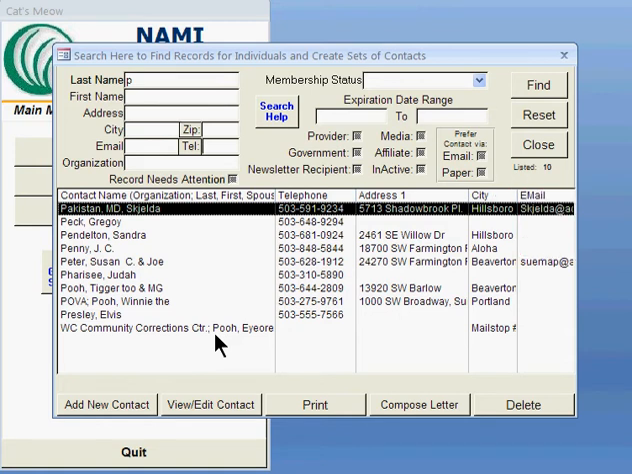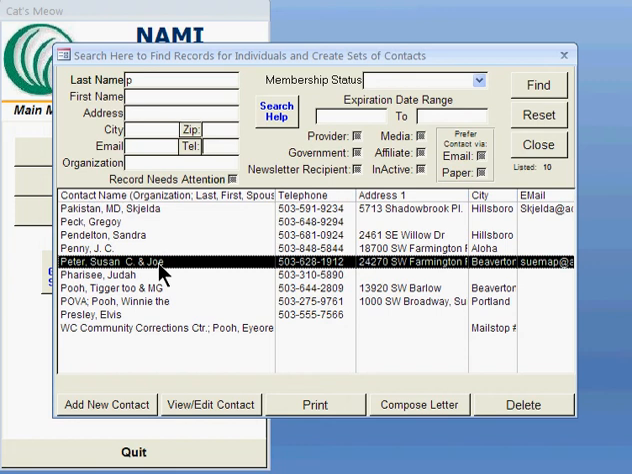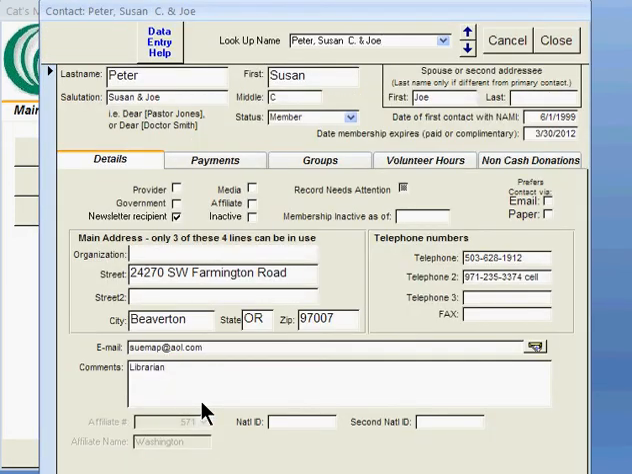Now let's open a record. First we select the record we want with the mouse. Notice that Susan and Joe Peter are now highlighted in black. Click the View Edit Contact button to open their record. We are now viewing a single record. This page contains all we know about this person or organization.